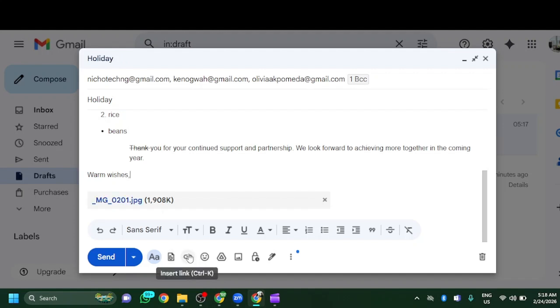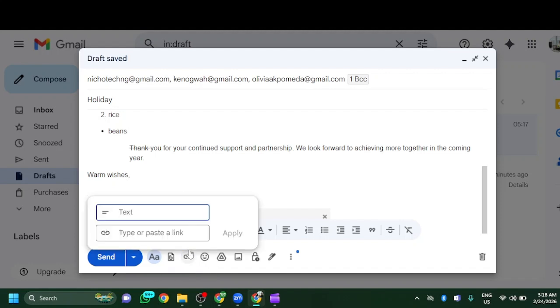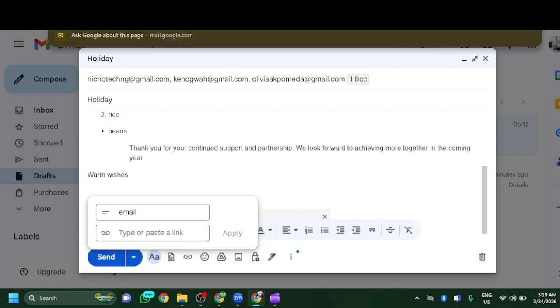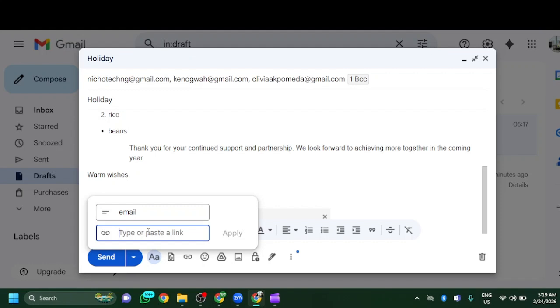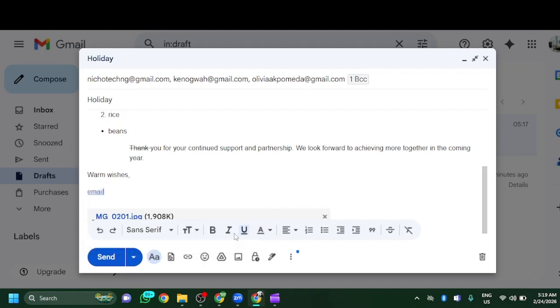The next one is inserting a link, okay. So if you want to insert a link, all you need to do is to click on this insert link, and you have the option of giving your link a title. So let me say my link is email. The title of the link is email. Right here you can just copy the link and paste it over there. So I'm going to paste my link here and apply. So that's how to insert a link. It's called a hyperlink. So once you hover, you can see your link. You can either change it or you can remove it entirely. So that's how to insert a link.